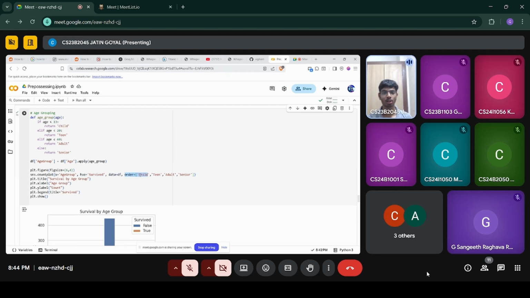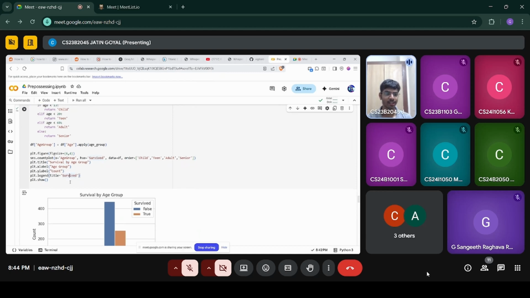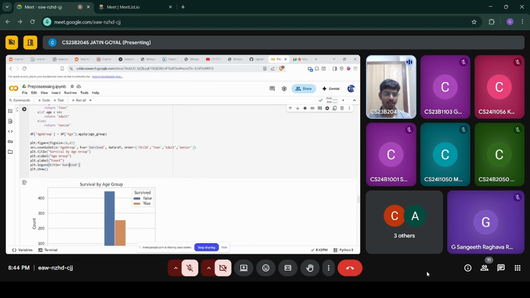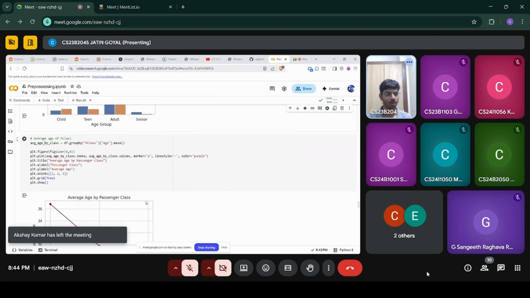Data is df, the data frame. Order is which order you want. These are the attributes you can use for a count plot. There are many other attributes, so just go and Google them. The more you practice, the more you learn. That's the simple thing. Order is child, teen, adult, senior. This is the order we want. Then title, X label, Y label. Legend, I already told you, this is the legend. Plot dot show will show you the plot.